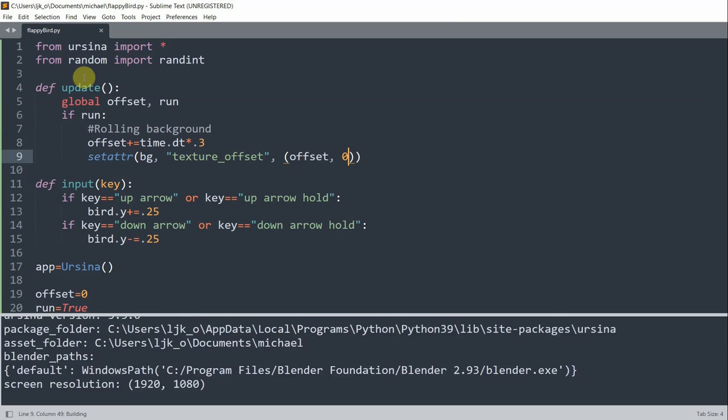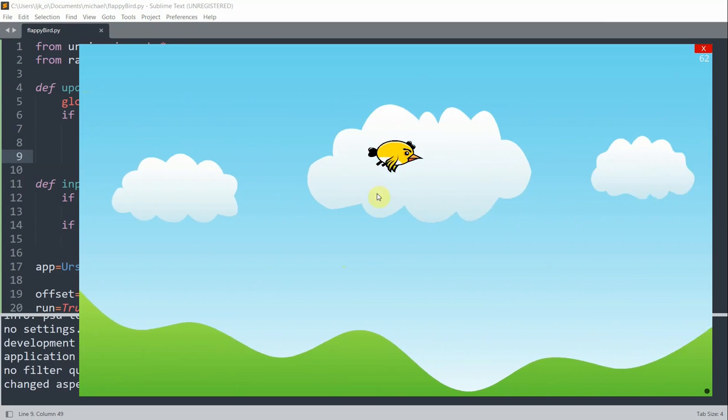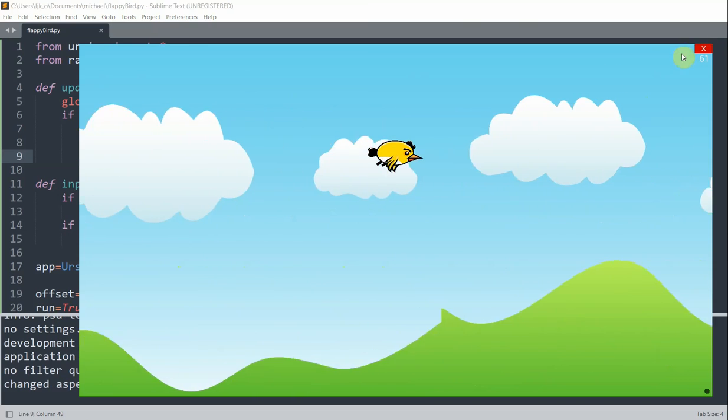So if I save and run this, now what we see is we have a nice rolling background. Our background moves from right to left, and it goes on forever.